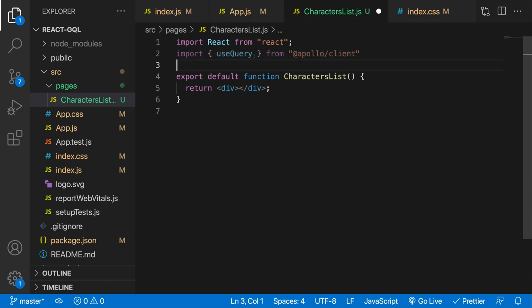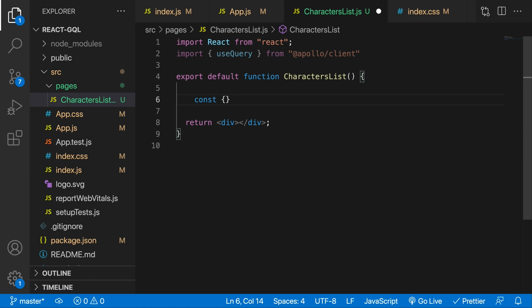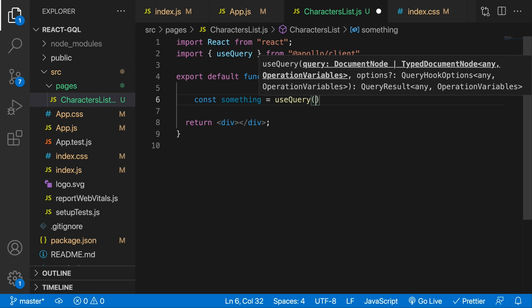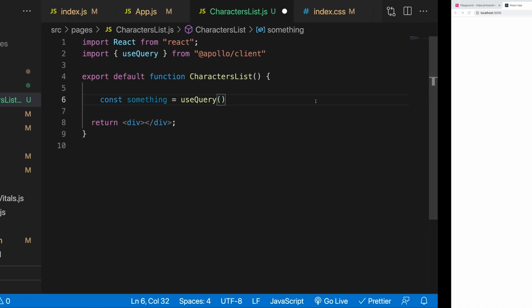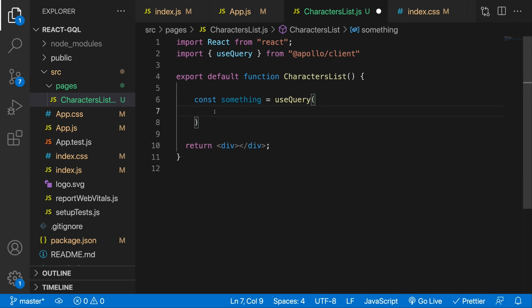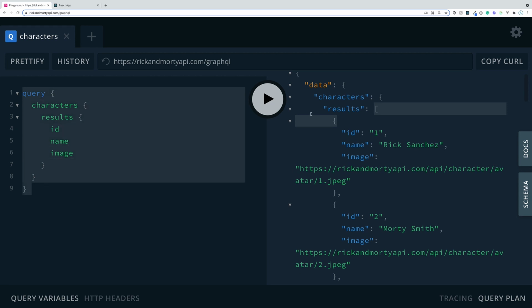And you're going to realize how amazing this hook is, and it's going to make your life so much easier. So the way that this hook works is we do const, and then we get back some things that we can destructure. For now, I'm just going to say something, and then we're going to say that this is equal to the useQuery hook. And then in here we have to specify the GraphQL query that we want to execute. So in this case, the GraphQL query is this one over here.